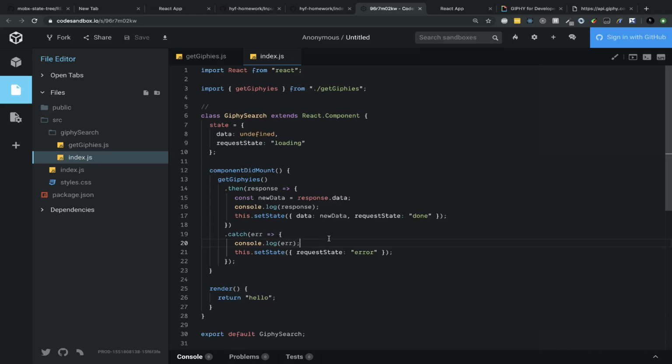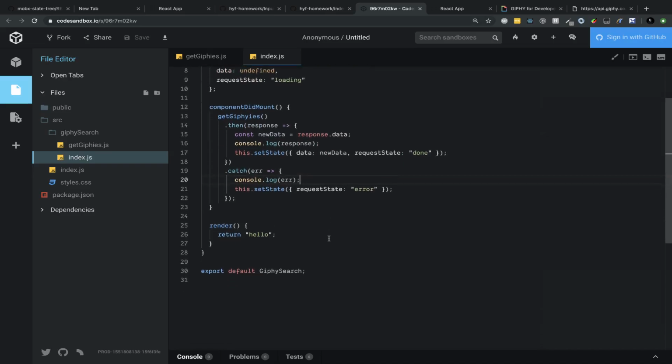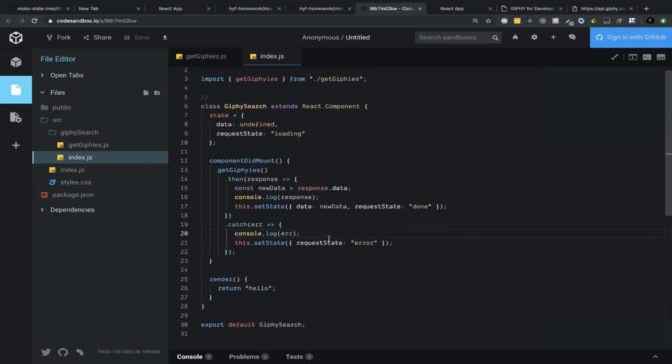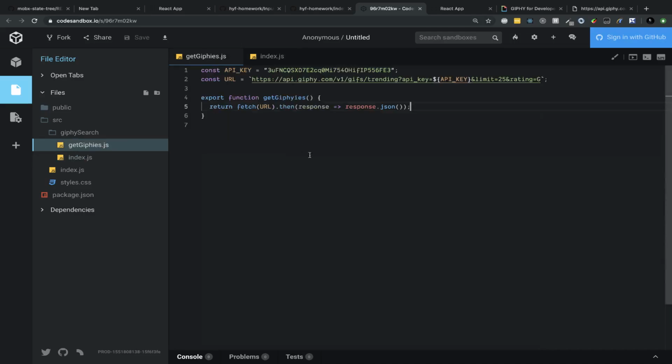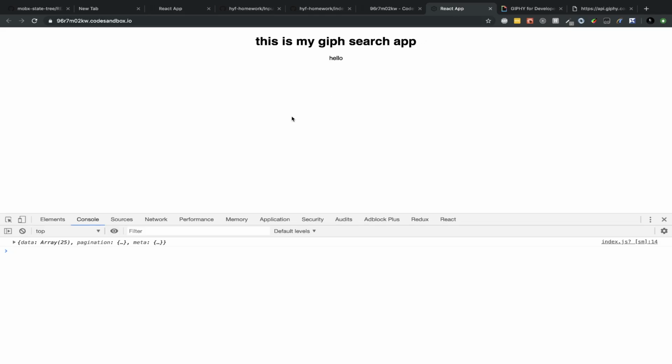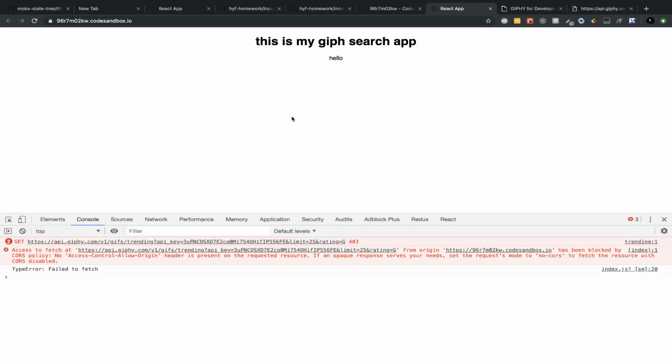Clear? What I'm saying is, how can we know? We have to console it anyway, because we can see that the request state key has changed its value from loading to error. Now go to your giphys and change, for example, delete one of those API keys, and refresh it. That would be an error.